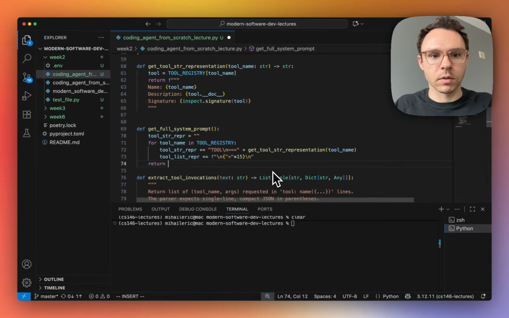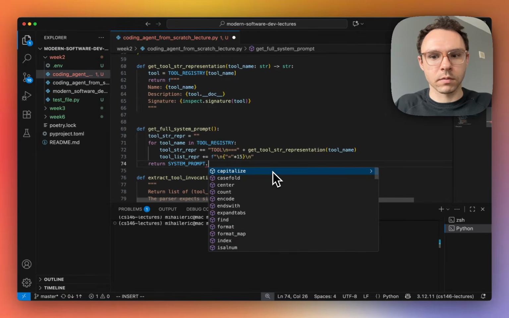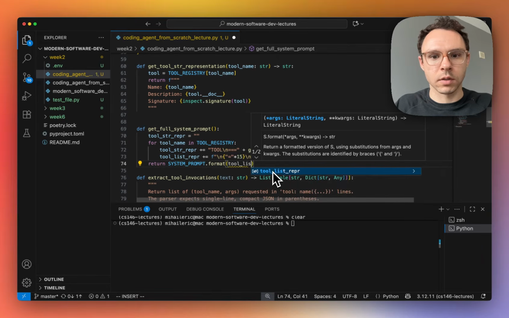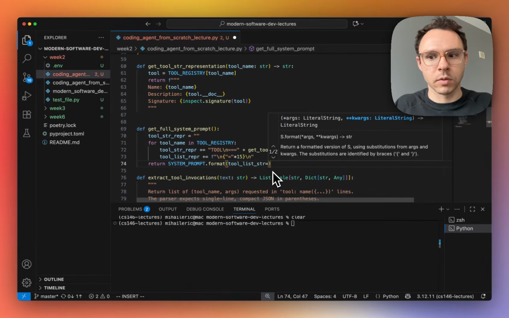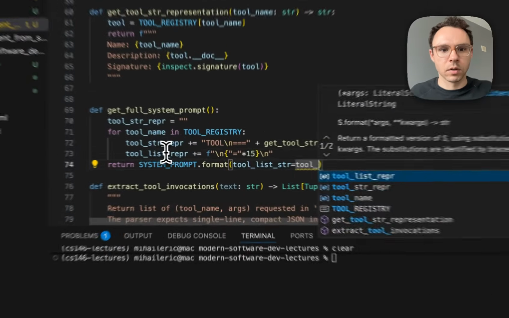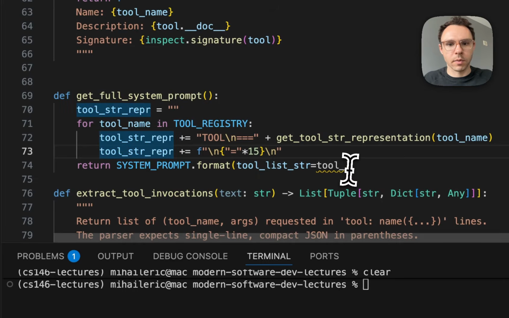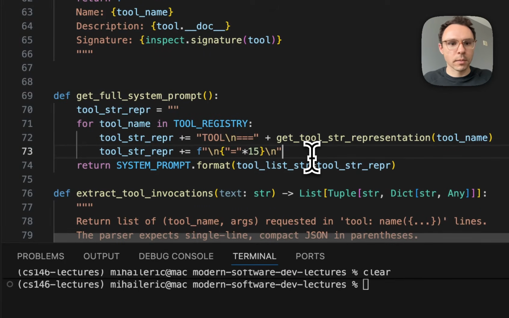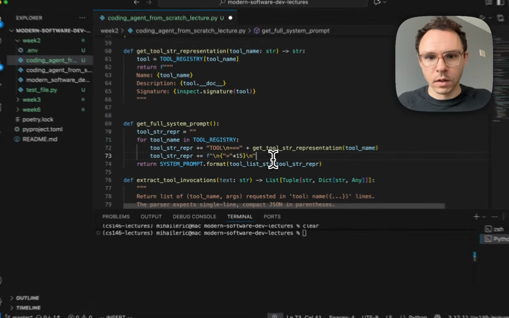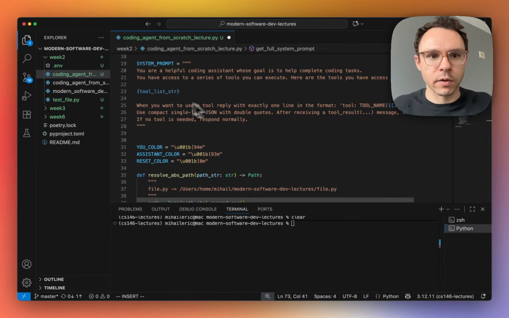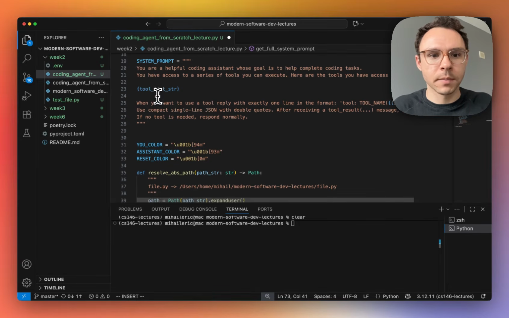And at the end, we actually have to do this. We're going to format the tool list string to be equal to the tool list repr, rather. So this should be the tool list repr. Okay. So this is now going to inject our consolidated definition of all the tools into this thing right here.